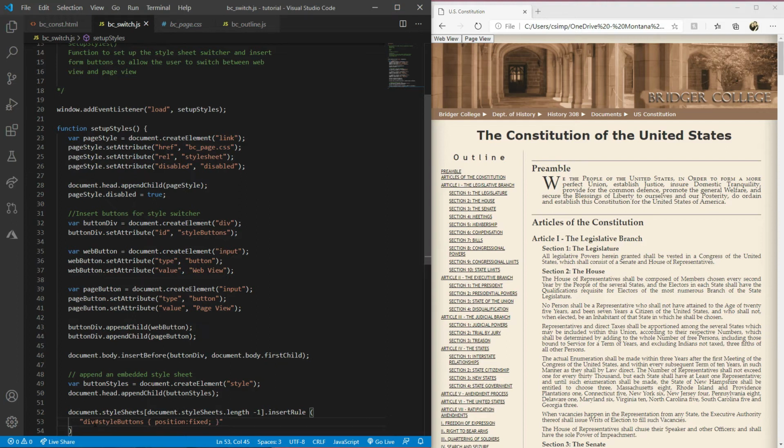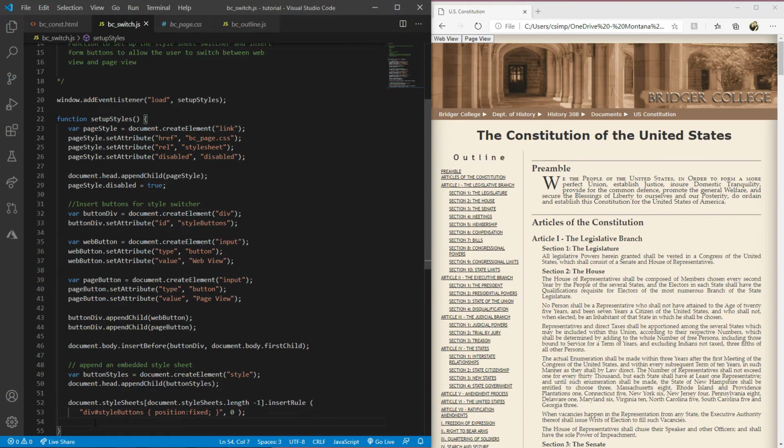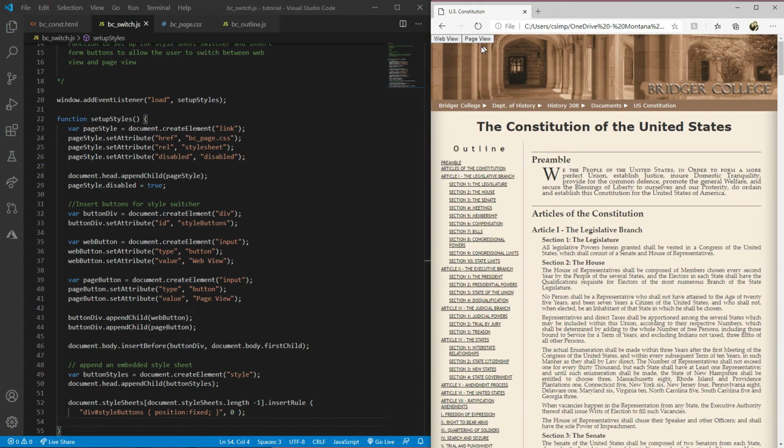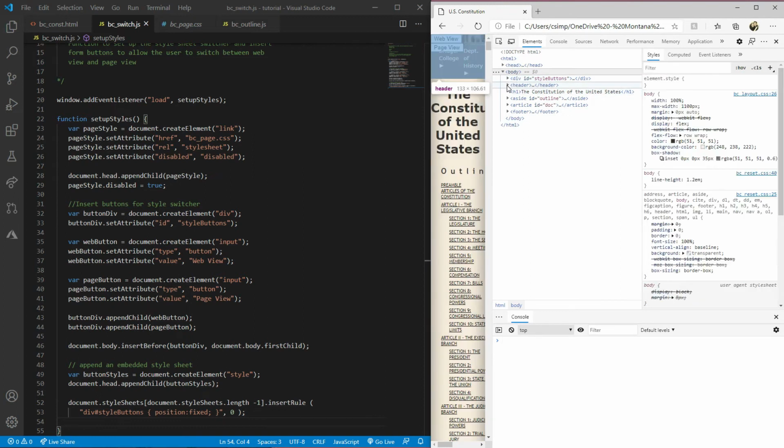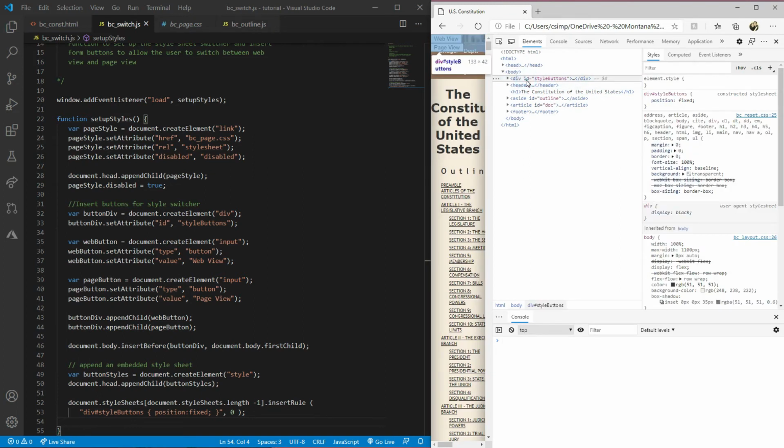And we want to add this rule at the 0 position. And I can go put in the semicolon. So I have added a single rule to my list. If I hit save and refresh, you'll notice that it pushed this into a fixed position so that it would cover the top. And if I go to my F12, that div, style buttons here, I will see that it is using a constructed style sheet.